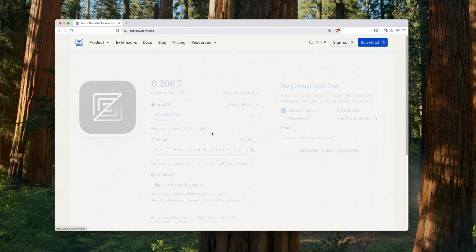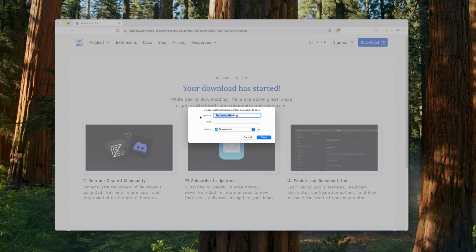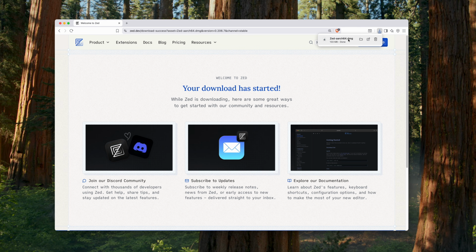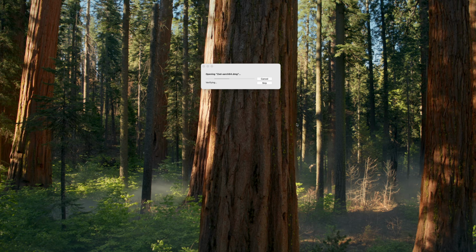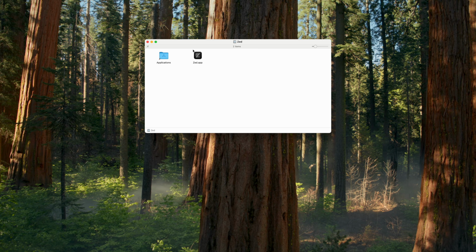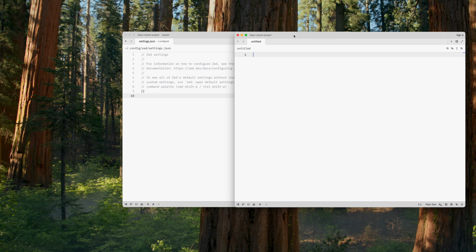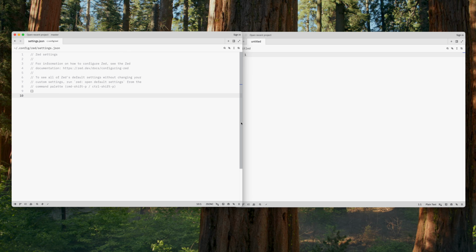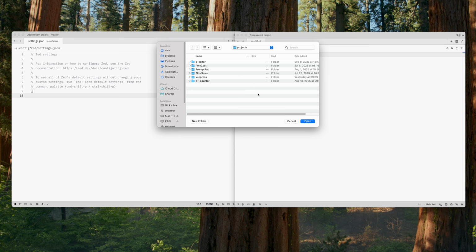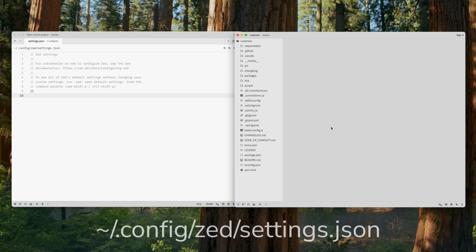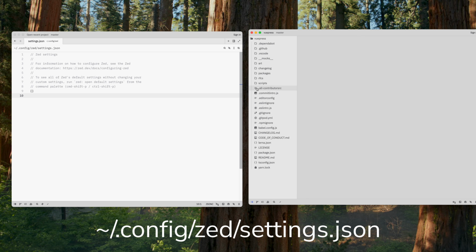So the Z editor. I've completely uninstalled it on purpose, and now I'll reinstall it from scratch to show you line by line how I configure it for myself. Now I'm opening the settings file. Since this is the first launch of the editor, the settings file is still empty.